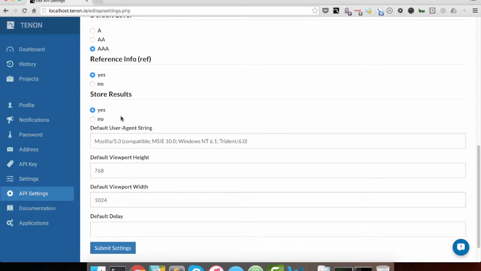Next up is store results, whether you want Tenon to store results or not. Some people want to use the API only. They don't want to store results either for privacy or security concerns. And so you could say yes or no on this. Keep in mind that in that earlier video where I looked back at the history and saw that view results link, if we say no to this, we won't get that link and we won't be able to see those results. All we would see are issue counts.